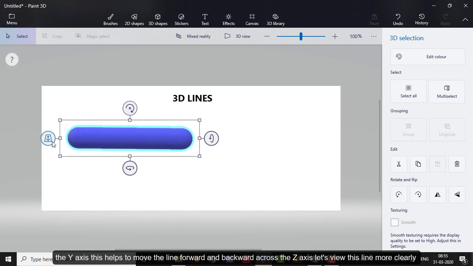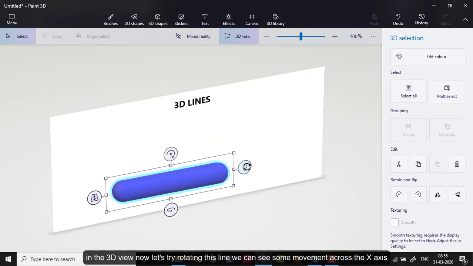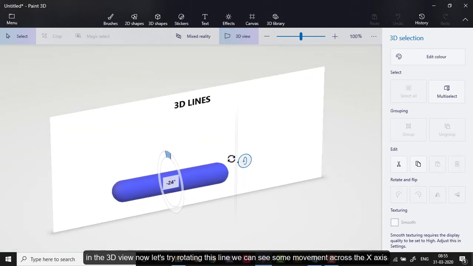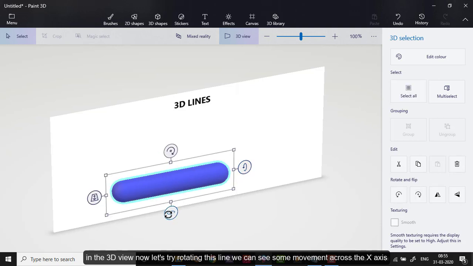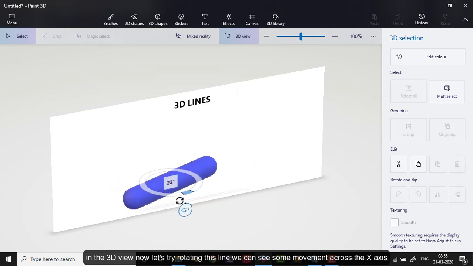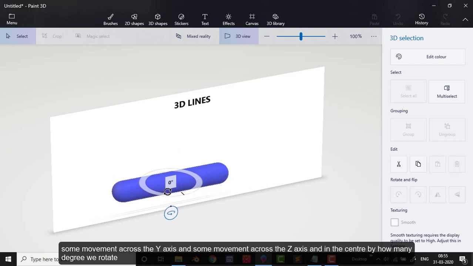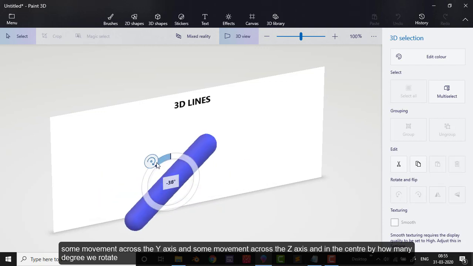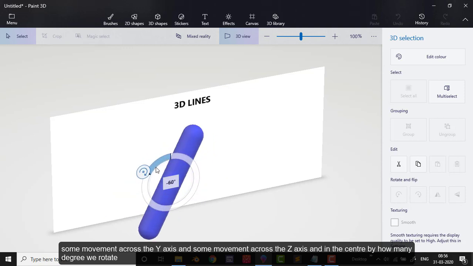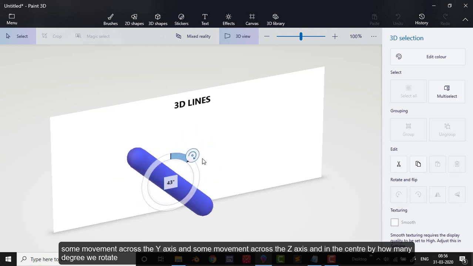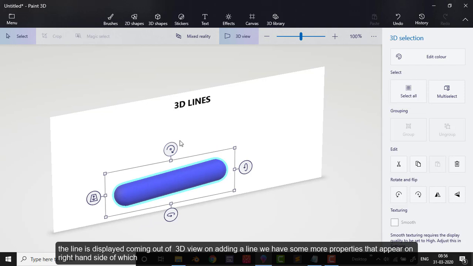Let's view this line more clearly in the 3D view. Now let's try rotating this line. We can see some movement across the x-axis, some movement across the y-axis, and some movement across the z-axis. In the center, by how many degrees we have rotated the line is displayed.